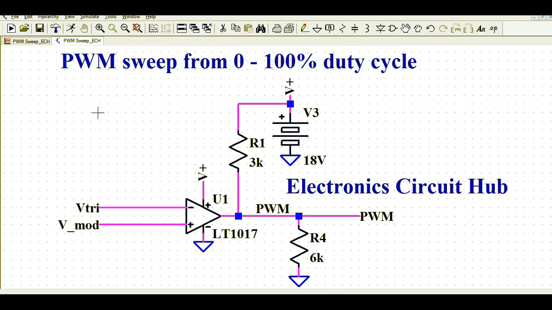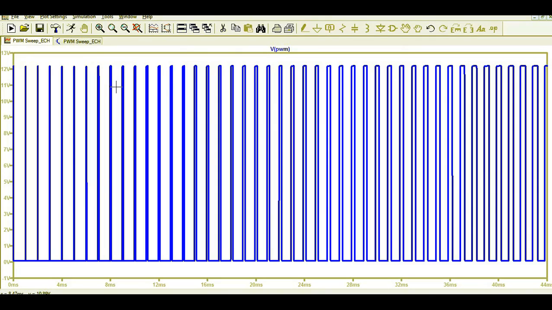So today we are going to understand the PWM sweep from 0 to 100% duty cycle in LTSpice. That means how you can generate a variable duty cycle where you can change your duty from 0 to 100%. If you see here in the waveform, initially we have a very small duty cycle, that means on time is very less and off time is more. And as you move ahead with time, you can see more or less a 50% duty cycle. And later in the simulation, I'll show you how you can generate the 100% duty cycle.